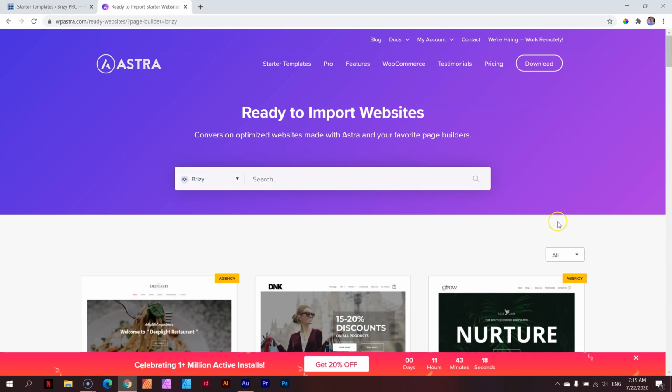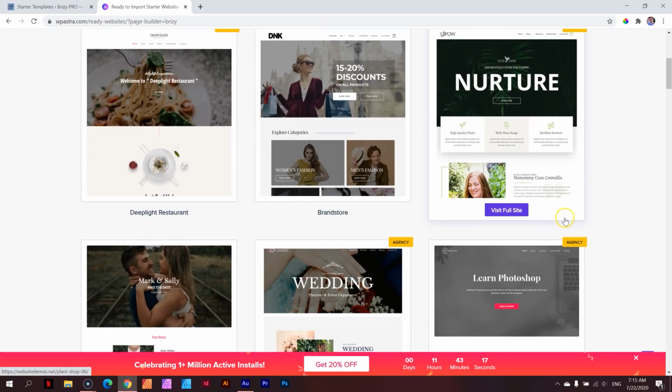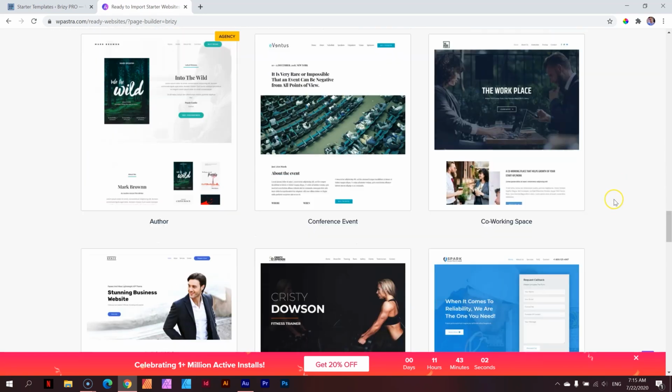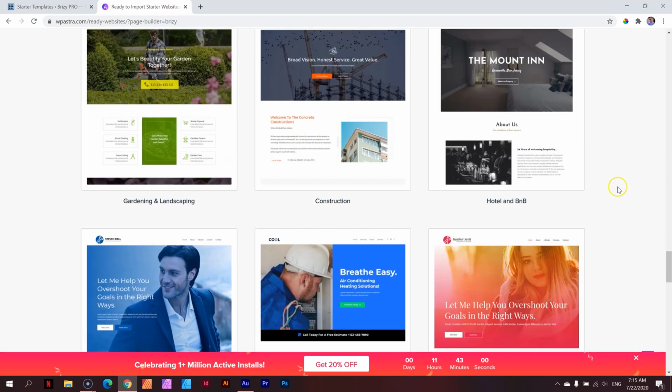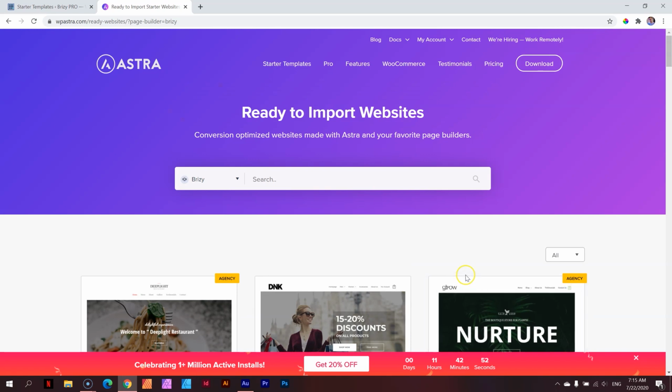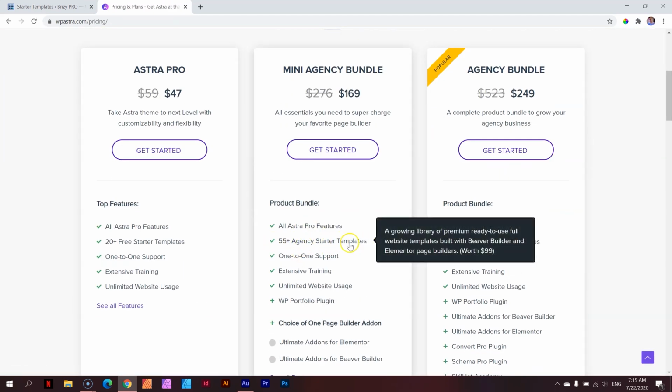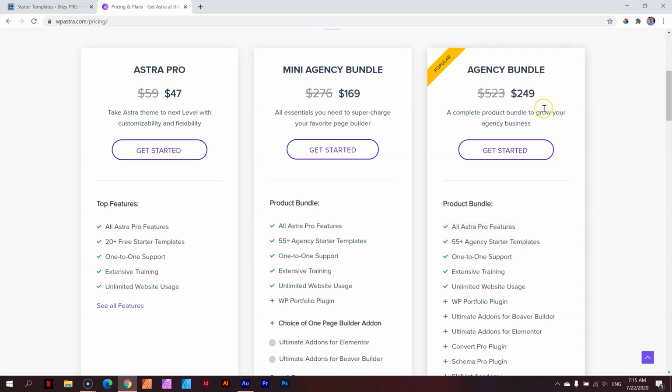But just to show you, if I jump over to the Astra site, here they show you all the agency layouts that come with it, and here are the free ones. And this is part of their agency bundle. If I go here to pricing, you'll see that this is included, this agency starter templates or starter sites or demo sites. It's included in these bundles.